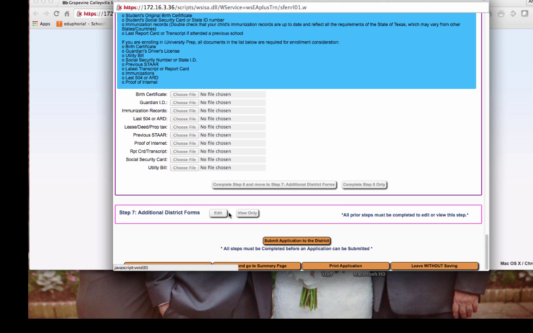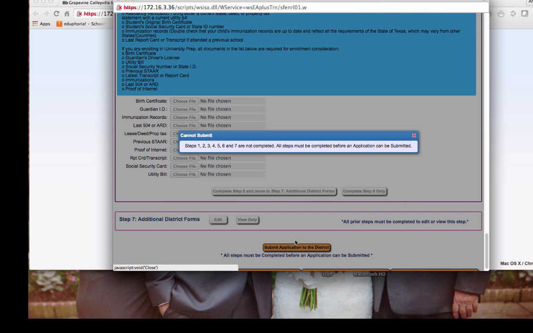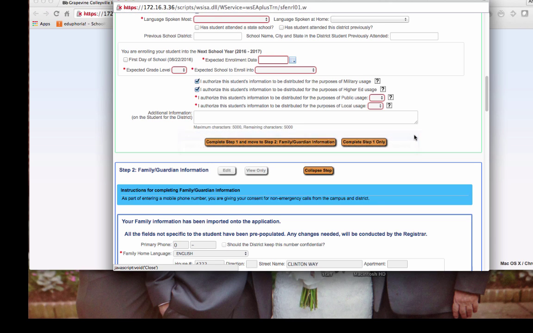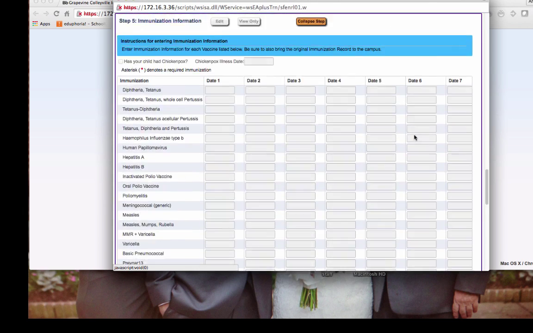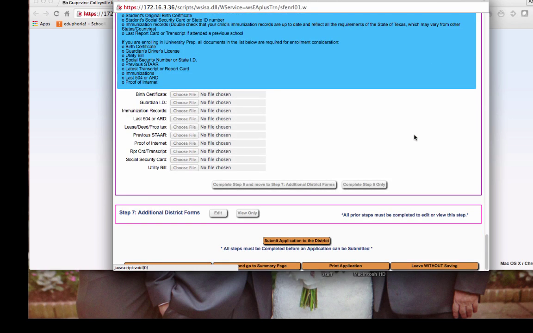Additional district forms, those will be handled at a later date, but all steps must be completed before you can get to this step. Then you would hit Application to the District. Now, as you can tell, I have lots of steps that have not been completed, so it's not going to allow me to actually submit the request. So it would take me back to all the steps that I haven't completed.